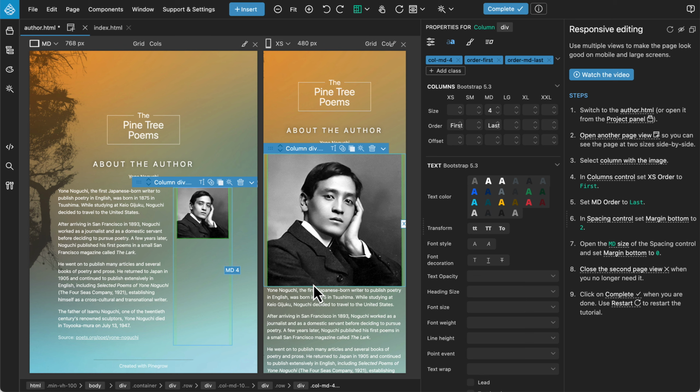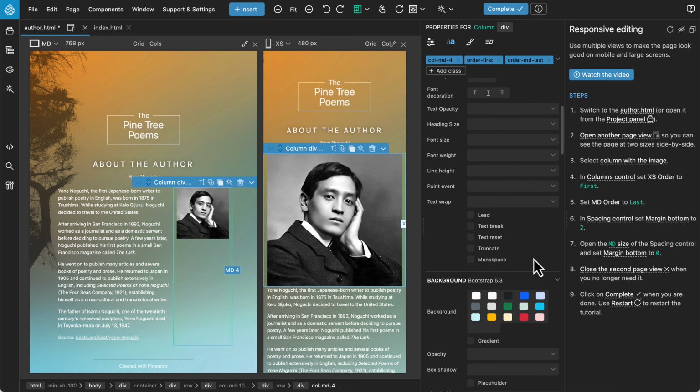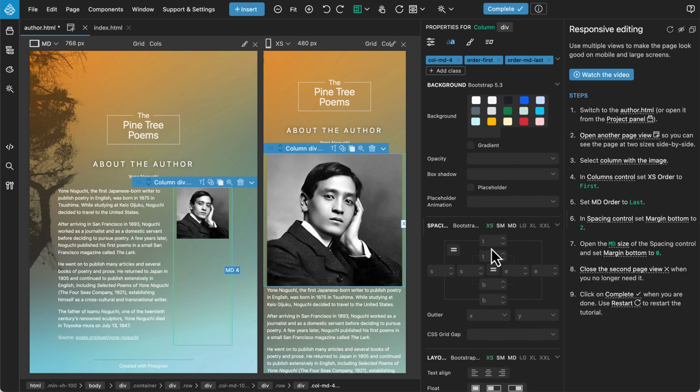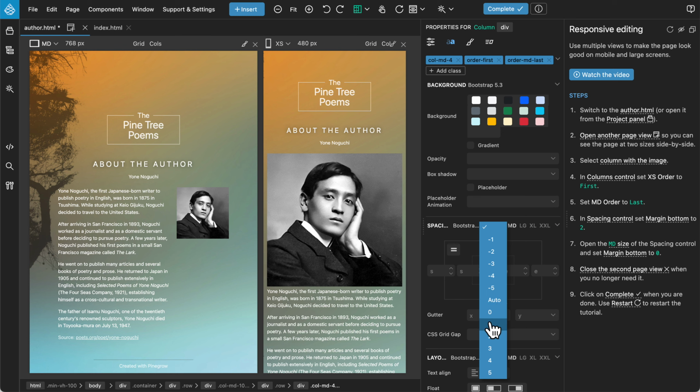It would look nicer to have some breathing room between the image and the text on the mobile view. With the column still selected, scroll down the Properties panel until you find the spacing controls. We are going to apply a margin to the bottom of the element. Go to the Margin Bottom control and set the value to 2, and you can see in the preview how that adds a nice buffer.